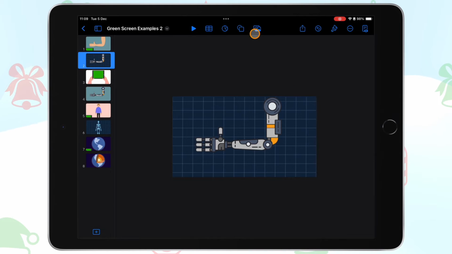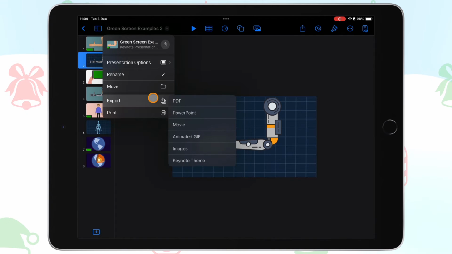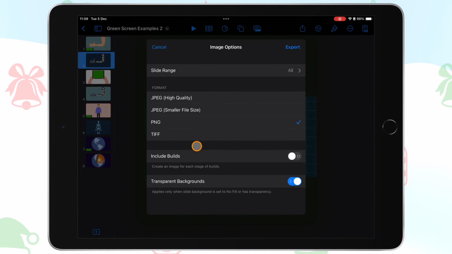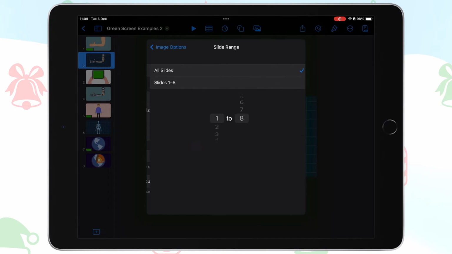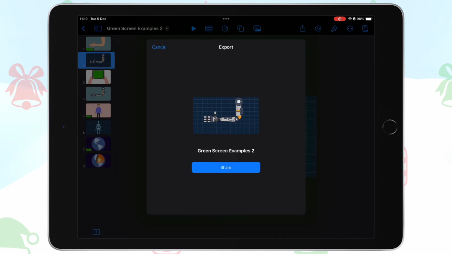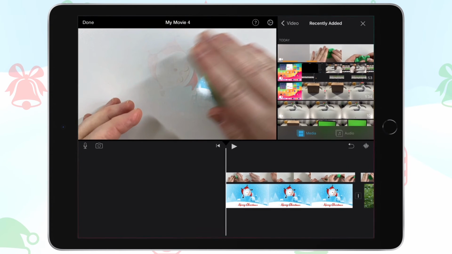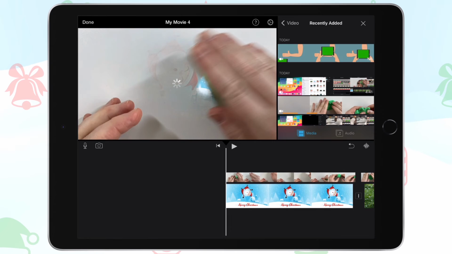Now what I do with the bottom part of the bit that's going to be revealed is I export that as an image. So let's go to green screen examples, export and images. Let's go from slide range. This is going to be 2 to 2 this time. I don't want it to be a PNG. Remember, if you watched my last video, that's for transparent images. We want this as a high quality JPEG. Let's save the image.